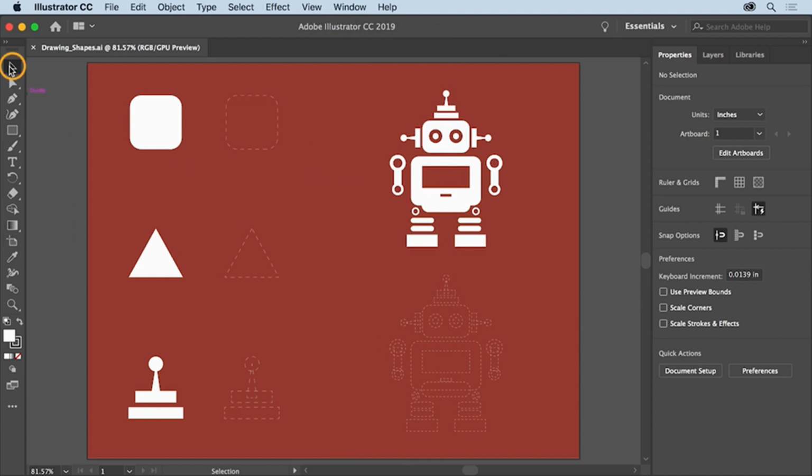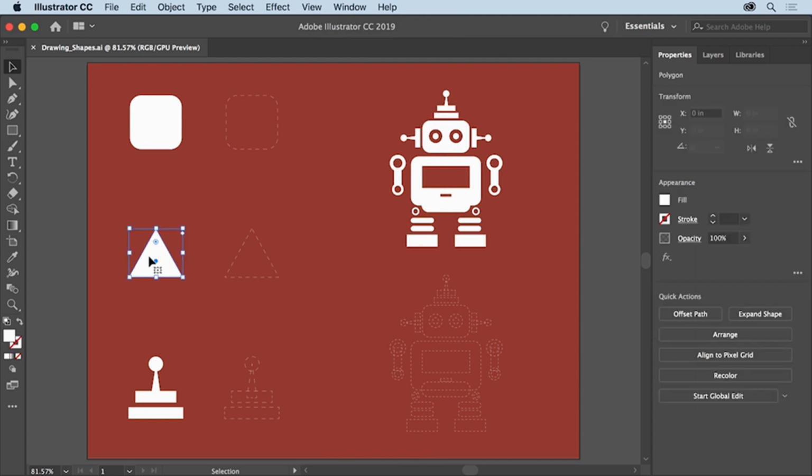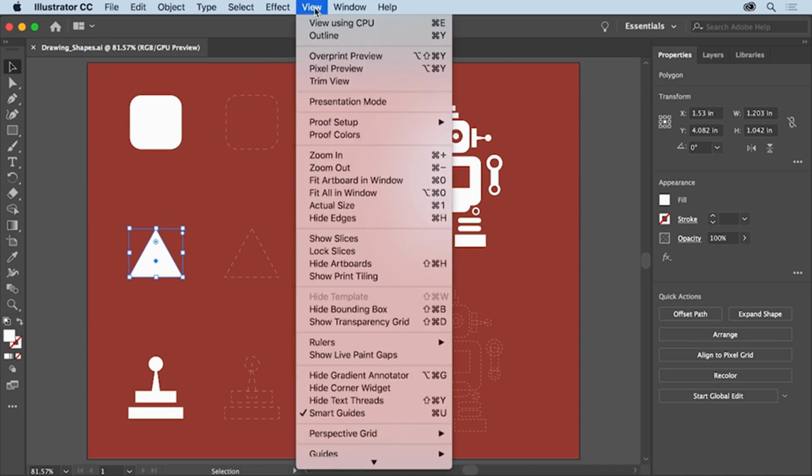So select the Selection tool in the Tools panel on the left, and then click in this white triangle shape to select it. You'll learn how to draw a few types of simple shapes like this triangle, and then by the end you'll be able to add shapes to create the robot on the right. Now you should see a box around the triangle. This is called the bounding box. This is important for editing shapes and it should be on by default. If you don't see a bounding box, choose View, Show Bounding Box. If you see a Hide Bounding Box in the View menu, you're all set.